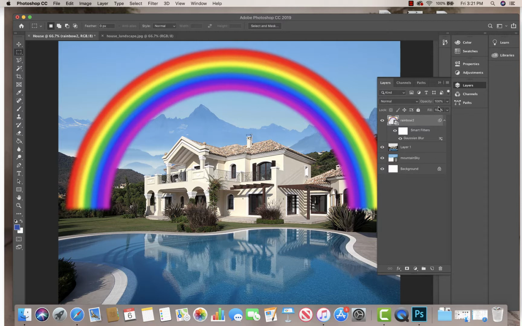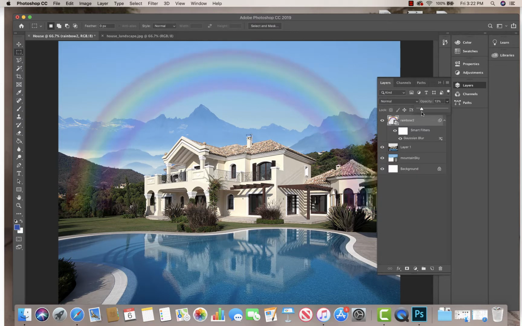All right, next thing I'm gonna do is adjust my opacity. So I'm gonna find my layer menu again, and opacity is right here. I'm gonna click on that, and I'm gonna drag my opacity down. I'm gonna go all the way down to like 10 or 12% so that it feels like it's actually a real rainbow.